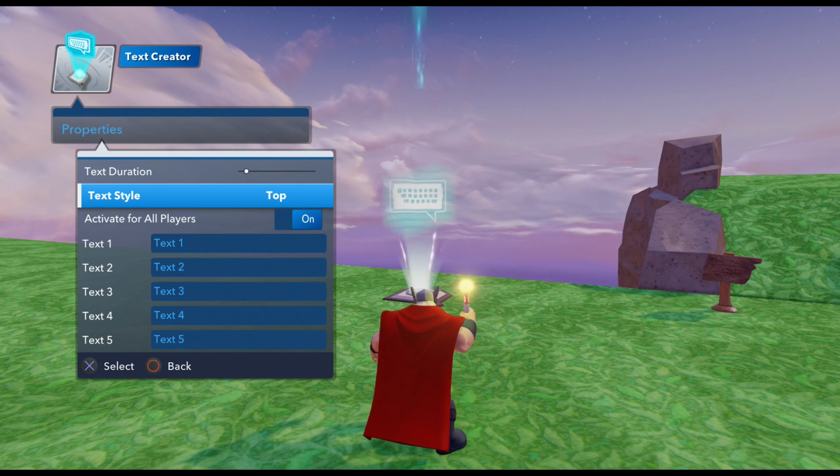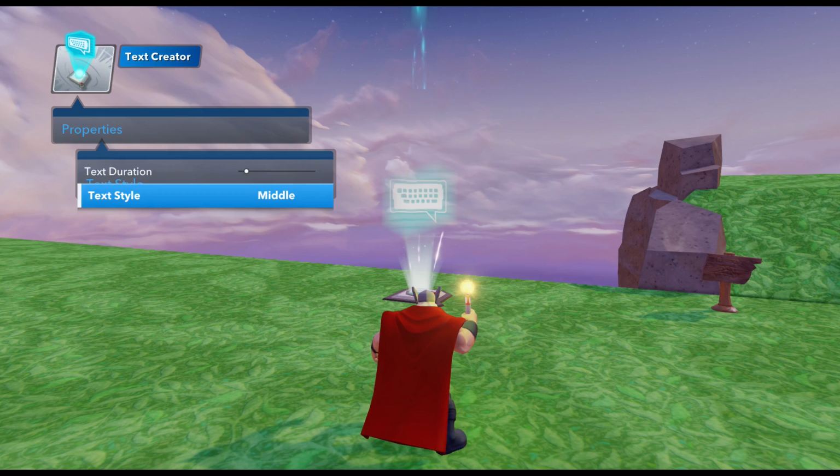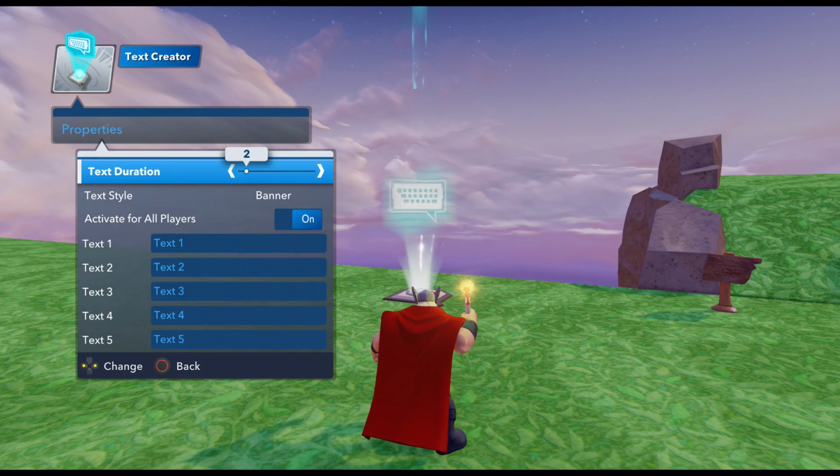You know what we're going to do? We're going to do middle. Just something simple. You know what? No, let's change that. Let's do banner. It's a little bit easier to see. We'll do banner.